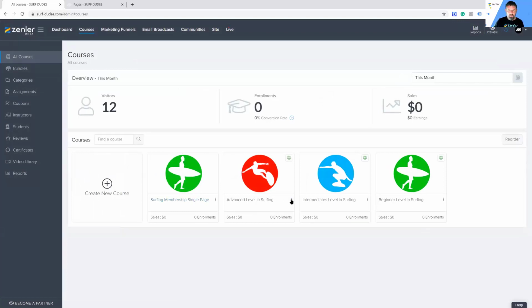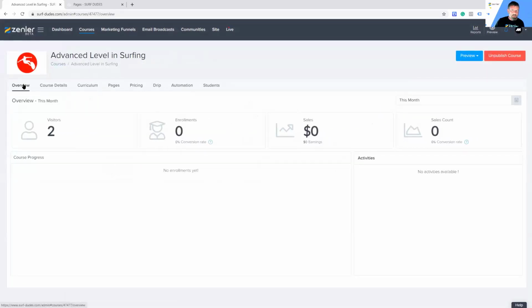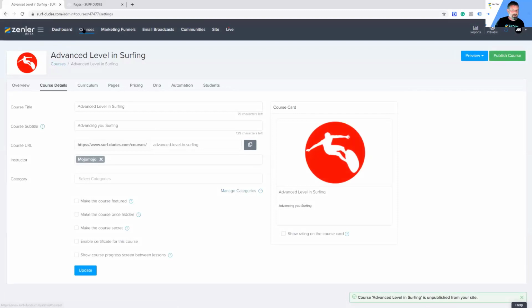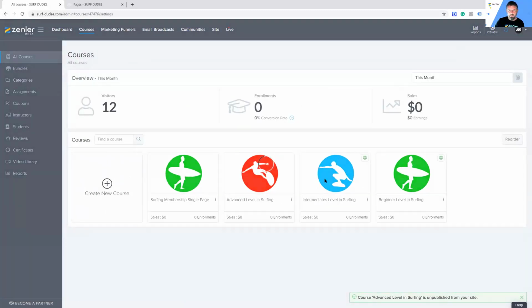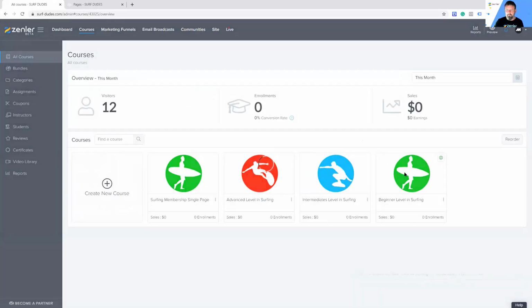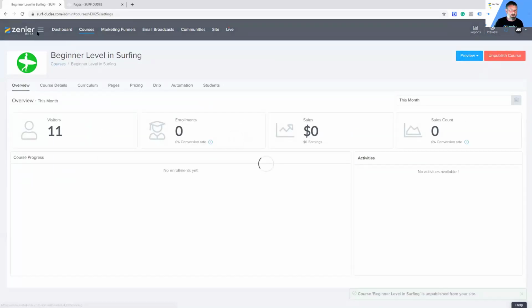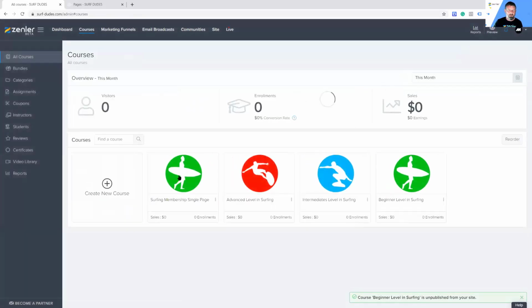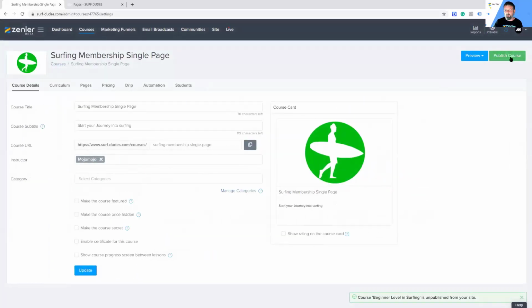Just to make things really clear, I'm going to turn these ones off. So I'm basically going to come into this, go in and unpublish these. Go back to course here, go in here, unpublish. I've got no users in here, so it doesn't matter that I'm unpublishing them. And there, unpublish, back to courses, jump into here, and I'm actually going to publish this.